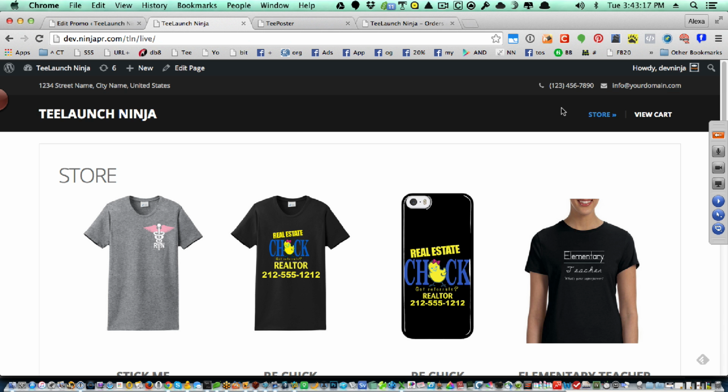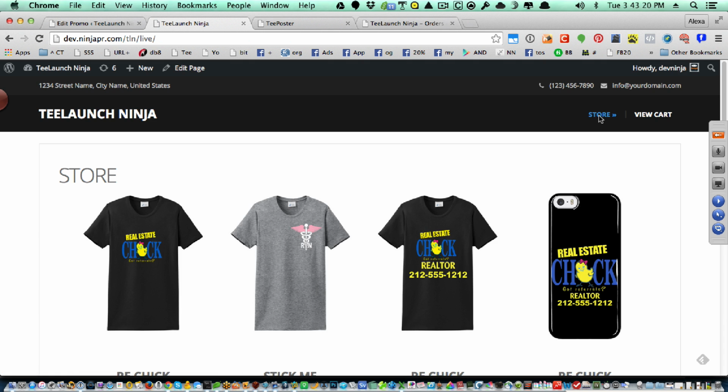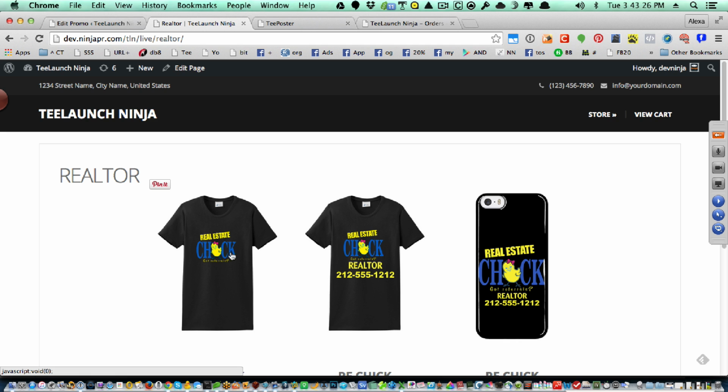And there, in less than a minute, we actually ended up with a new shirt. And if we go to the realtor page, you'll see that now we have 3 shirts. The non-personalized shirt we just created as a copy of the personalized shirt, and then the real estate personalized case that we have. So that's how quick and easy it is to use TeeLaunch Ninja.